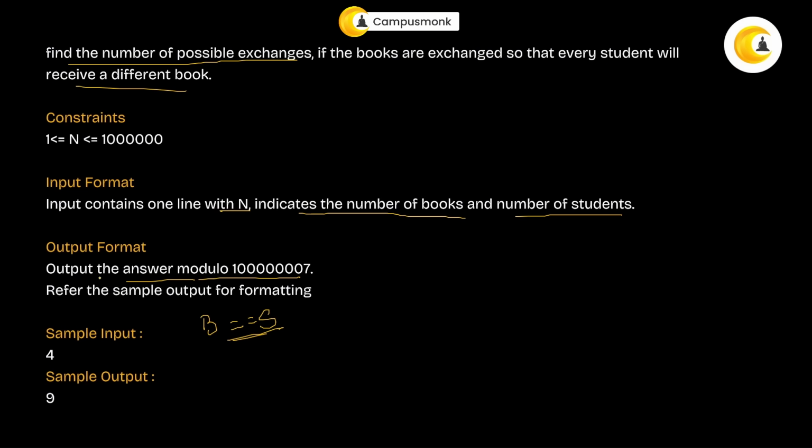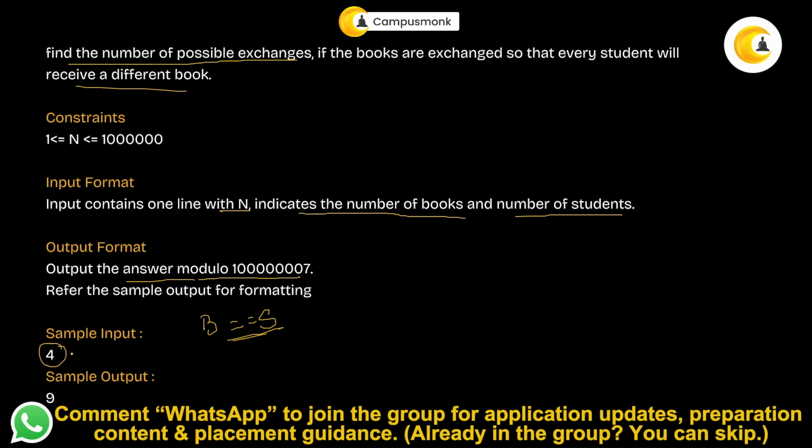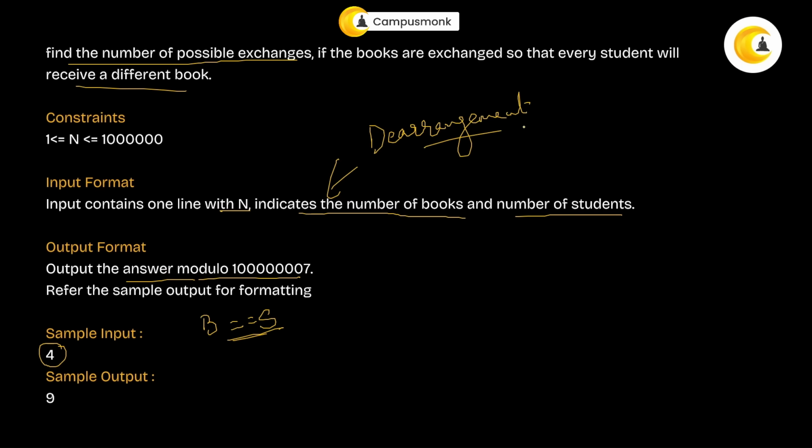Now if 4 is your number of books and number of students, how many arrangements are there, with n students each having a book? After exchange, no student should get their own book back. You have to count the number of ways this can happen, and this is exactly called a derangement. And what is the basic formula of derangement?